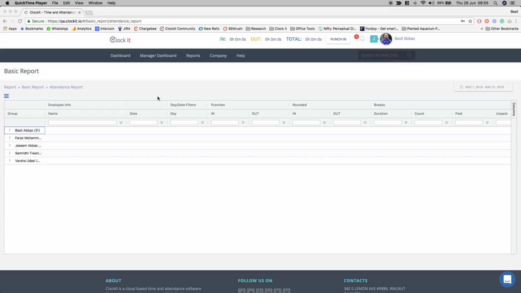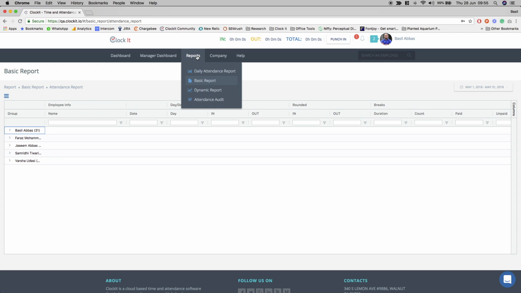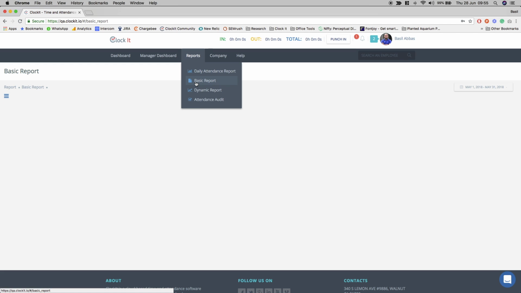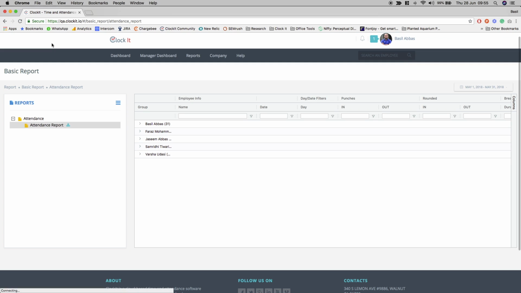I wanted to speak to you about our new reporting engine. Now you can get to the new reports by navigating to reports and basic reports, and once you do this you will be able to see the basic report load on screen.